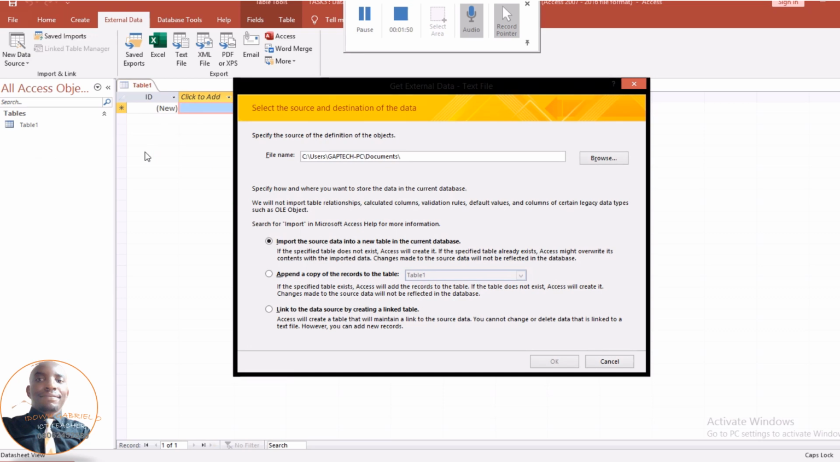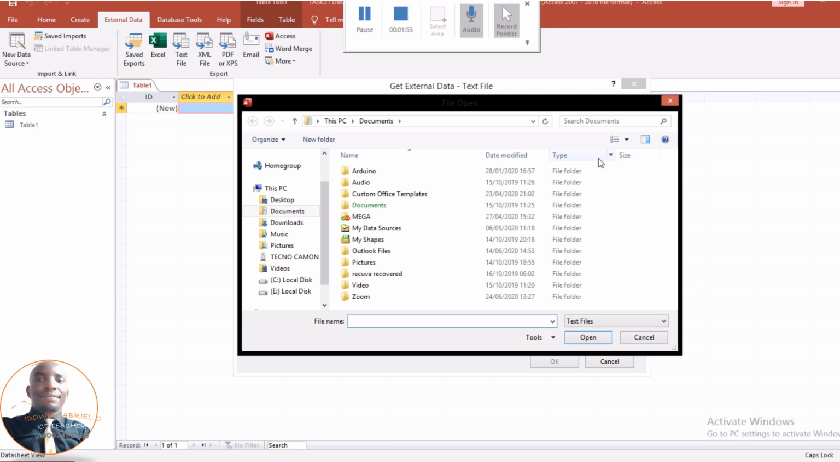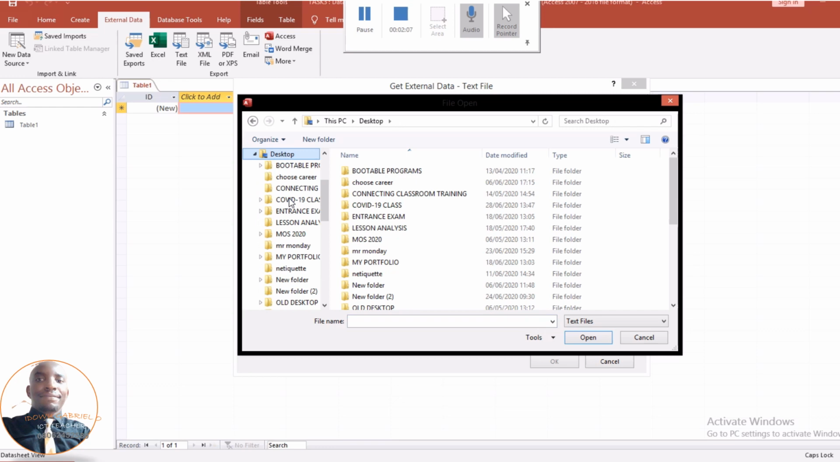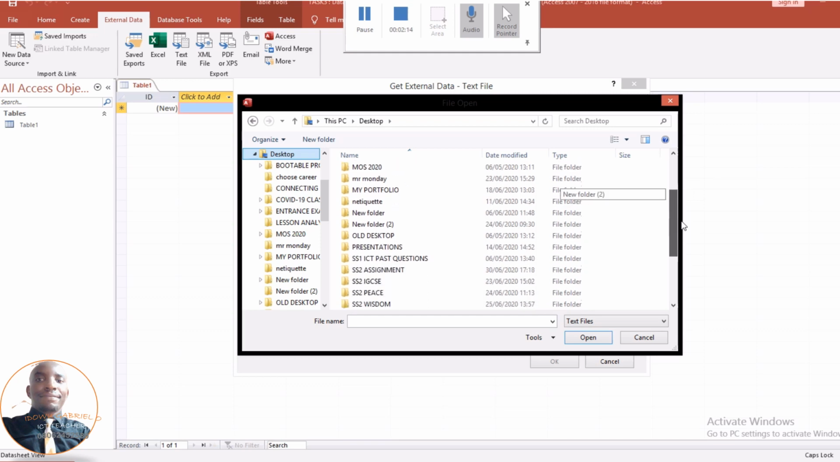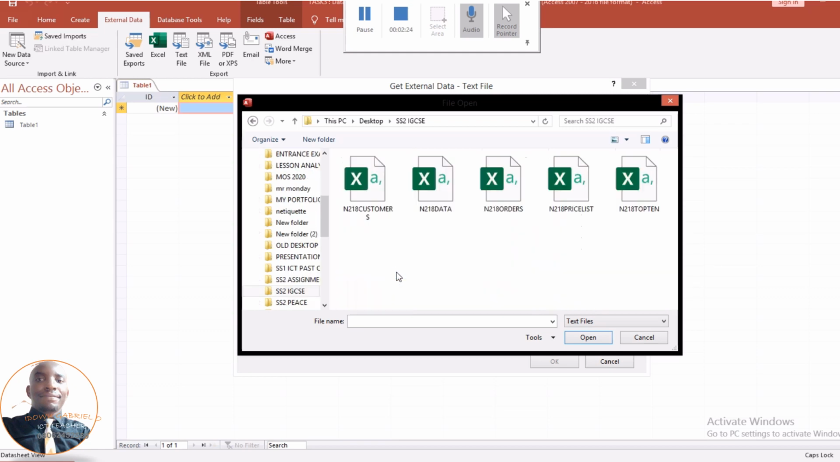This dialog box comes up. Then you browse for the file you want to import. The file I want to import is located in my source file folder, which I have put on the desktop of my system. In your own case, maybe you put it in downloads or on the desktop or in My Documents, wherever you put your own. But for me, I put it on my desktop with the name SS2 IGCSE. Alright, I've located it and I open.